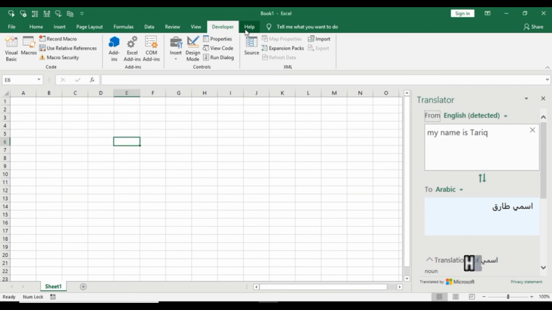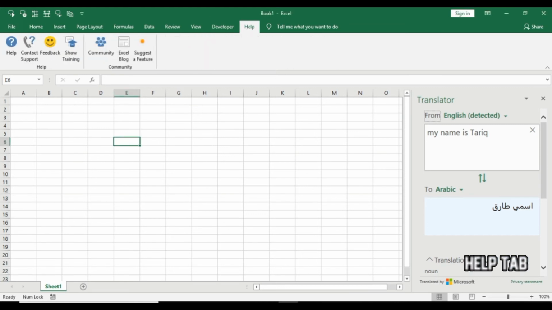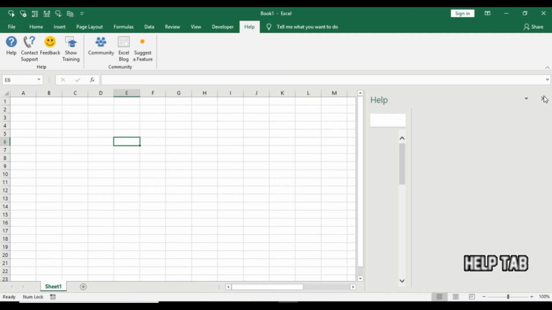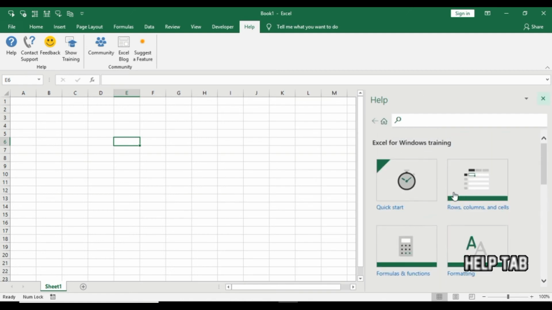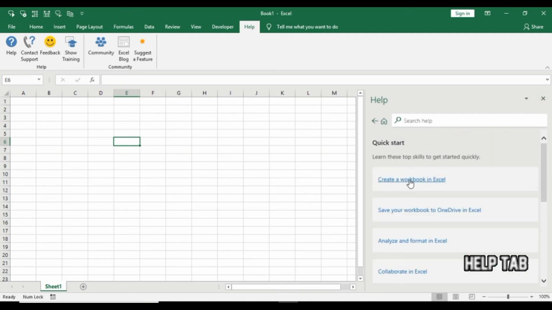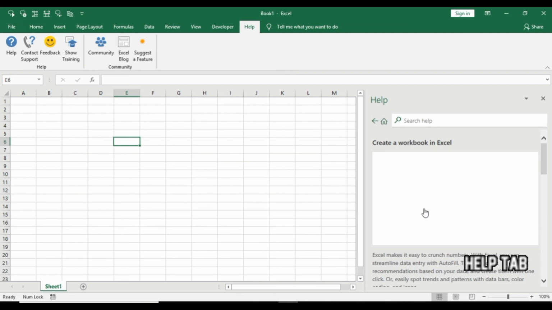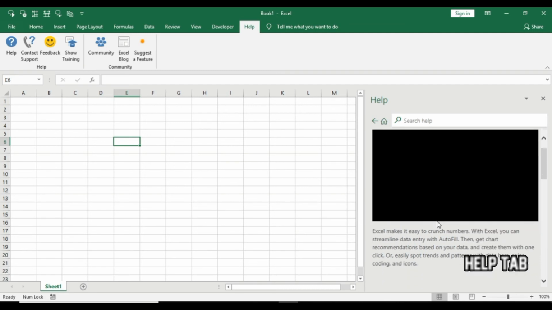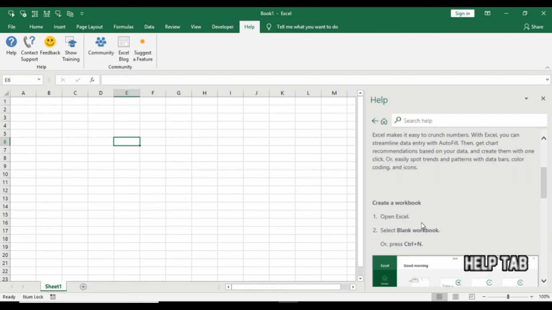So last but not least, we have the help option, the help tab. This tab provides a way to get help. We can also have Excel training by clicking on the show training option. So I can click on this one, I have to cut it, and I can click on quick start. I just want to learn something, so I can see the videos. If you have internet connected, you can also learn through videos, but this is not that effective.